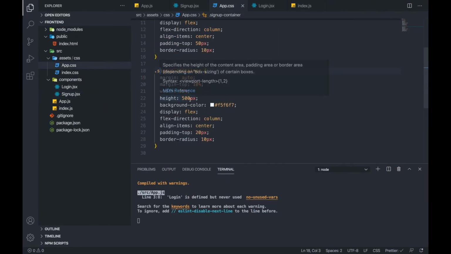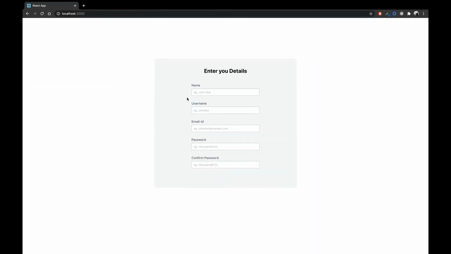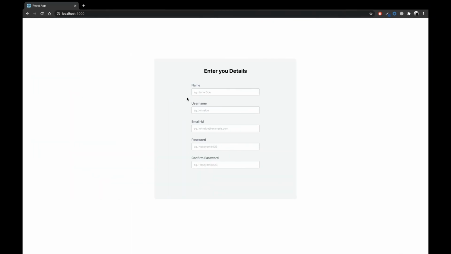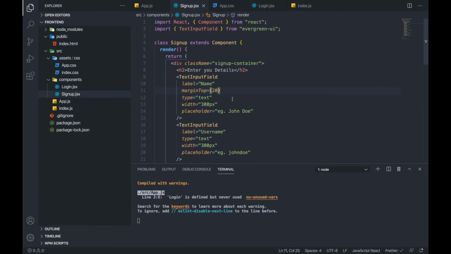Now this is a little bit small for us, so we'll make it 550. Let's see. Yeah, I think 600 will be much better. Yeah, this looks way better.